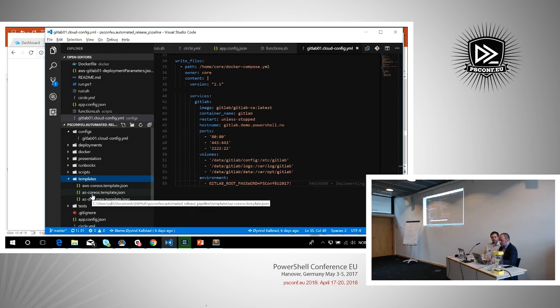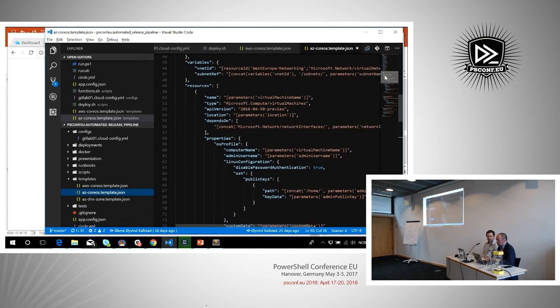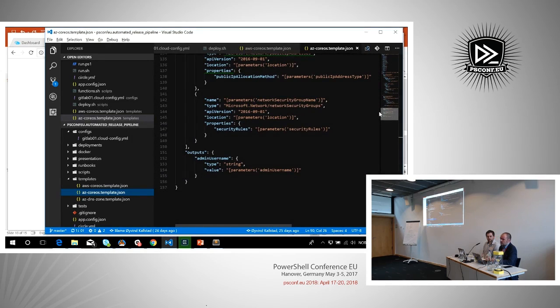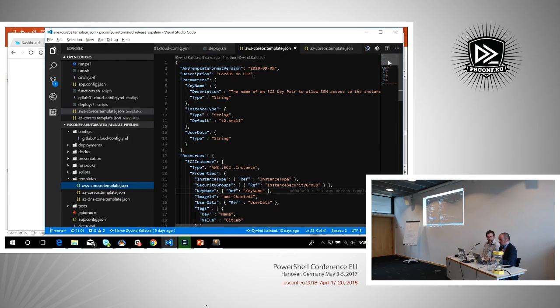So this is basically two templates. That's kind of the drawback of working with two different clouds, is that they have of course different template formats that you have to deal with, but that's kind of just an initial worry. You set it up the first time, and then, so this is the template for setting up a CoreOS virtual machine in Azure, and the same for AWS.